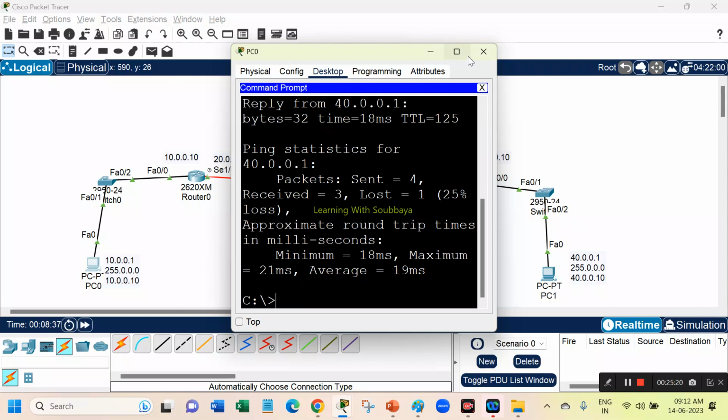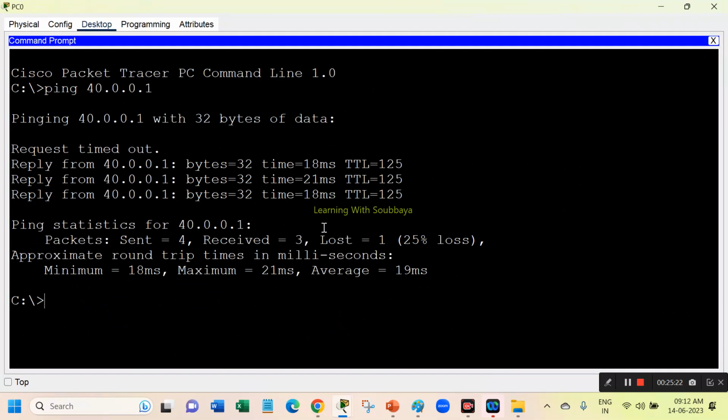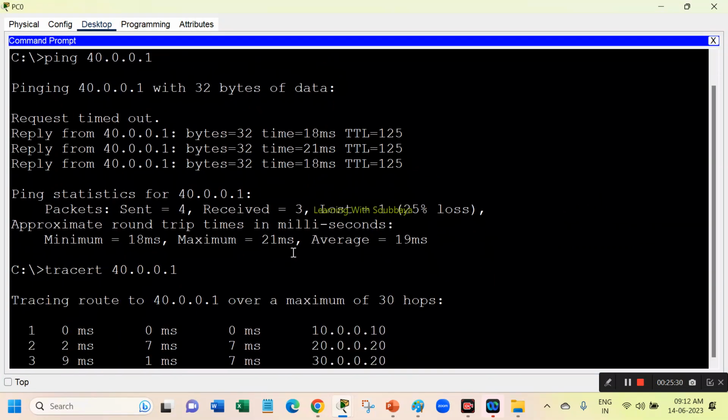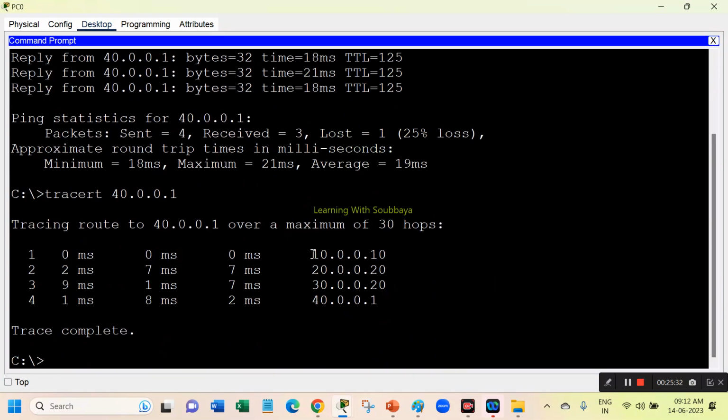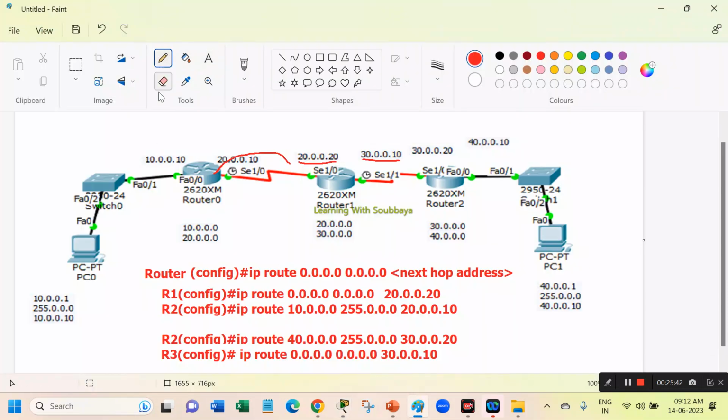So the packet is reaching, right? The packet is flowing, but I want to check how it flows. I want to give the tracert command: tracert 40.0.0.1. You can see the trace here. It goes from your PC to 10.0.0.10, then 20.0.0.20, 30.0.0.20 and 40.0.0.1. This is the way the packet has been moving.